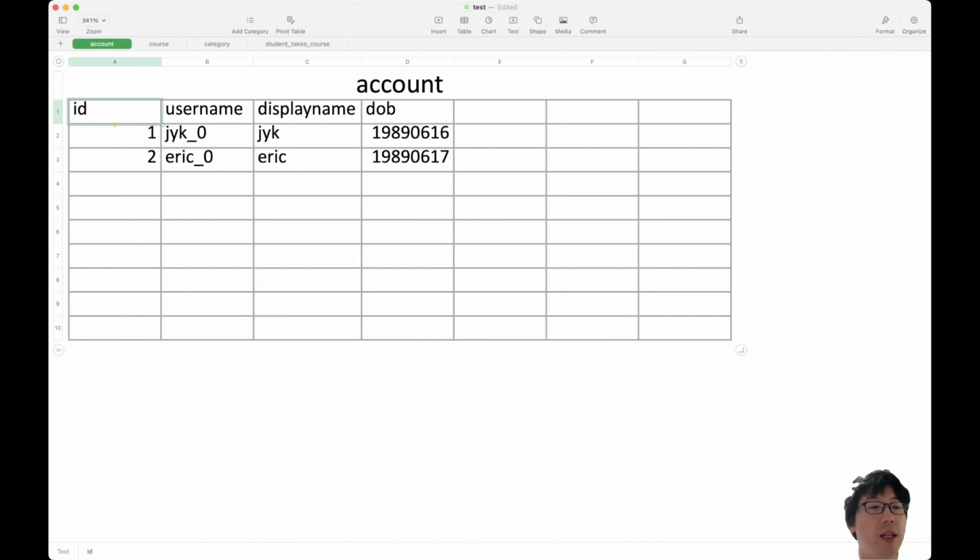It is very likely you would end up with, instead of 1, 2, the next number could be 11. And the next time you insert, it could be 111. There is no guarantee at all. So do not rely on the consecutiveness of the ID in any case.